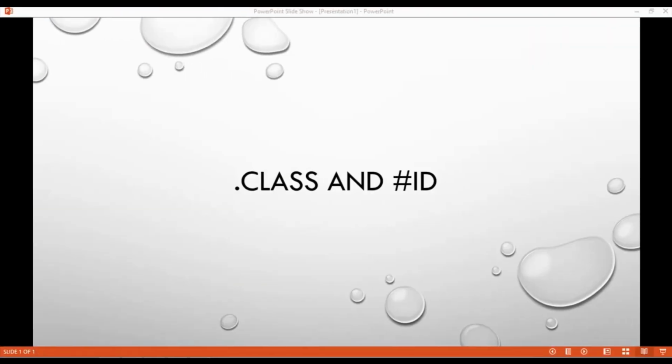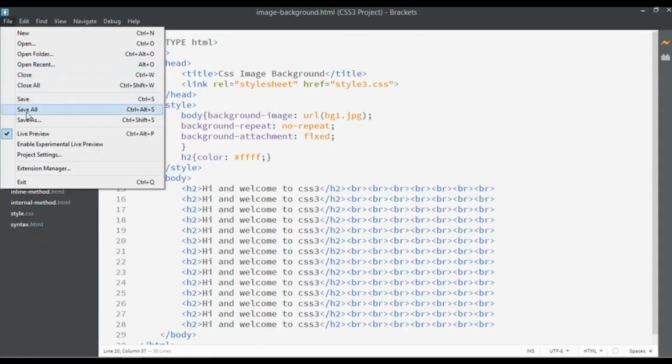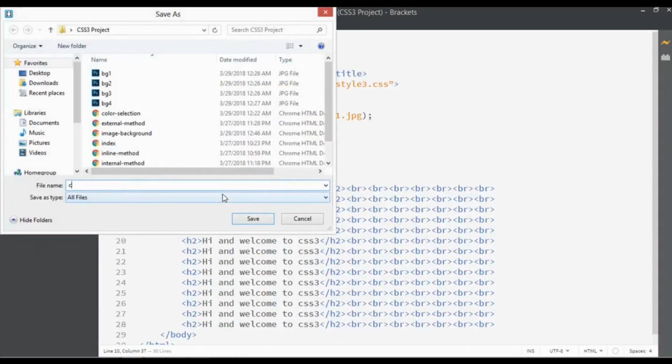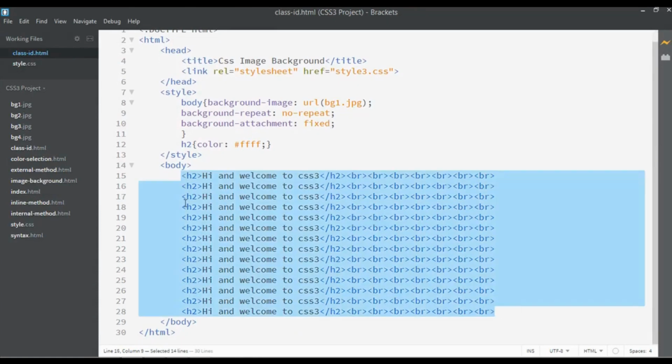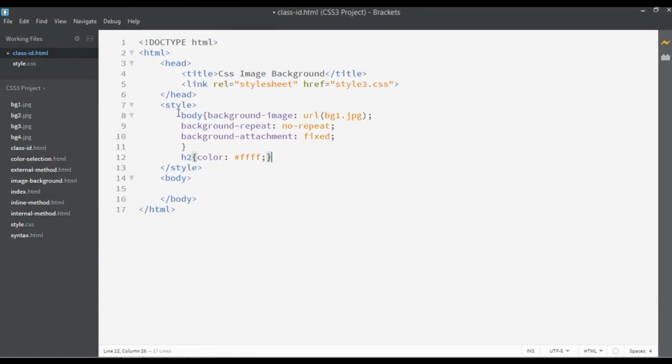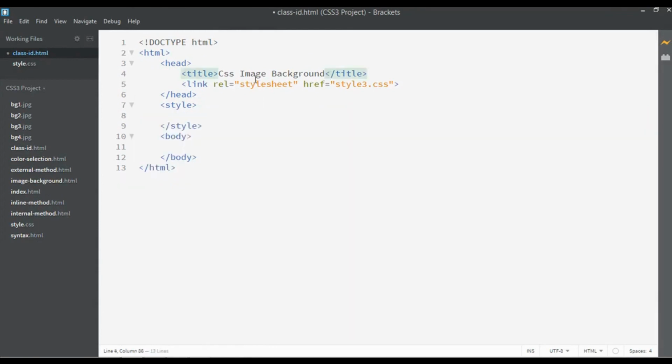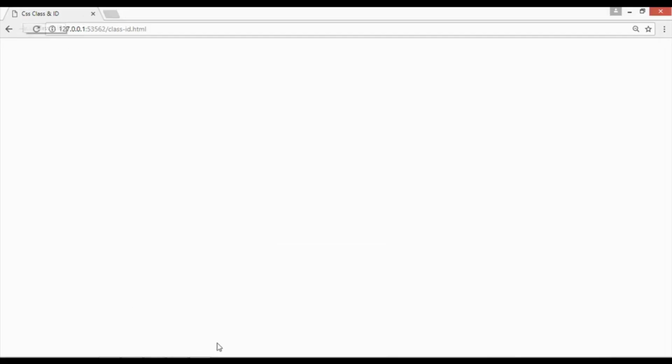Inside this lecture we are going to discuss class and ID. So open your code editor and save this file by giving the name class-id.html and just save. I'm just going to remove all this from the body area and from the style tag, and change the title to CSS class and ID. You can preview the page here, class and ID.